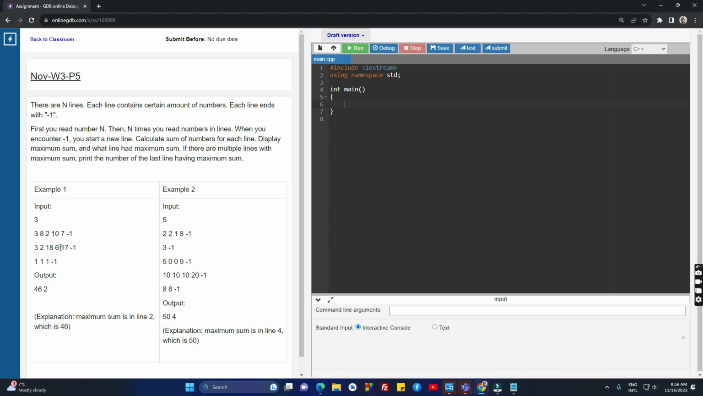But the thing is here, we don't know how many numbers each line includes. They may include different number of numbers, but we know that each line is finished by -1. So let's do it. And it says if there are multiple lines with a maximum sum, print the number of the last line having maximum sum.